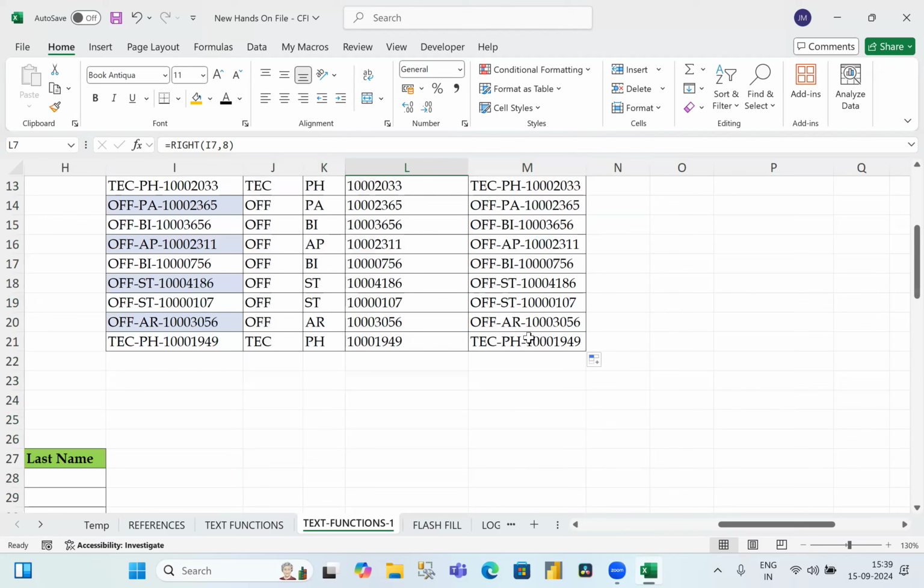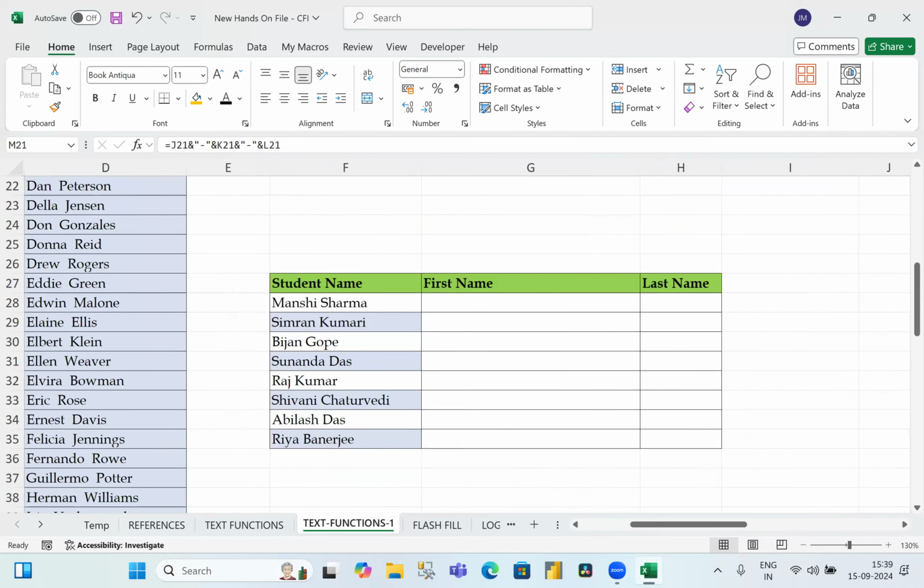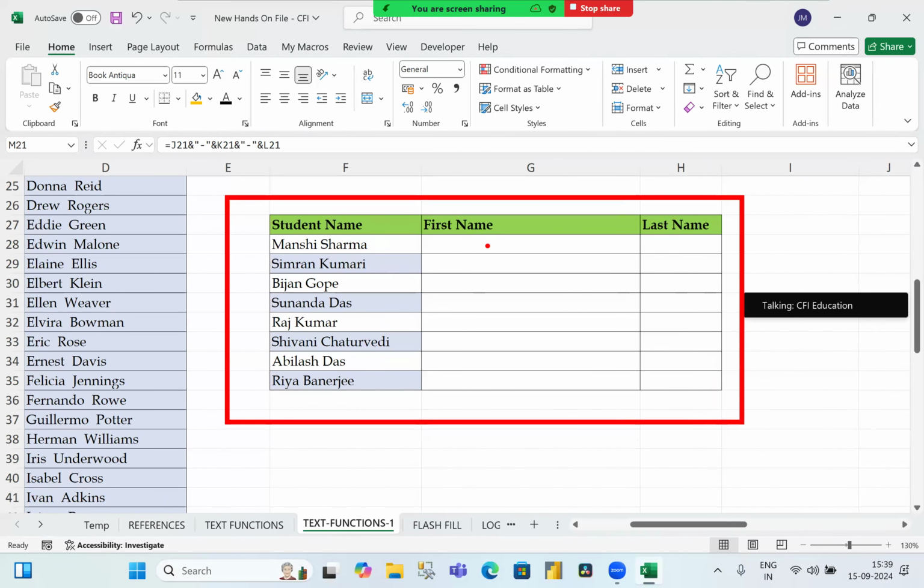So this much has been done. I believe everyone has done it. Now I want to see the result about this data. I want to fetch the first name here and fetch the last name here. How to do it?